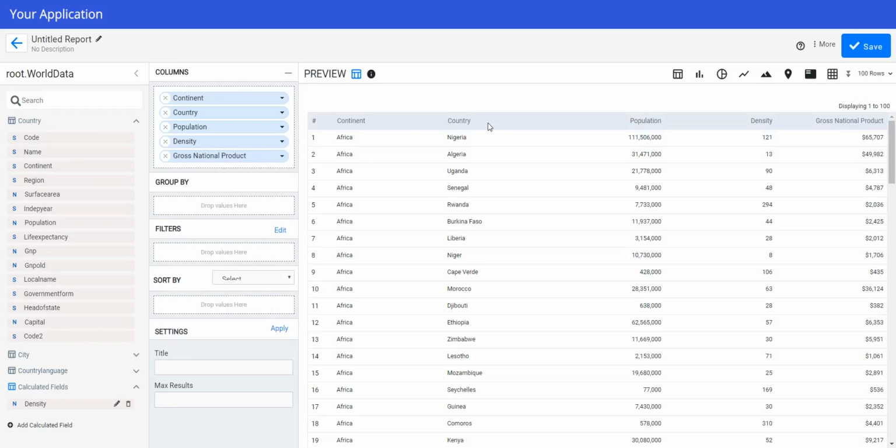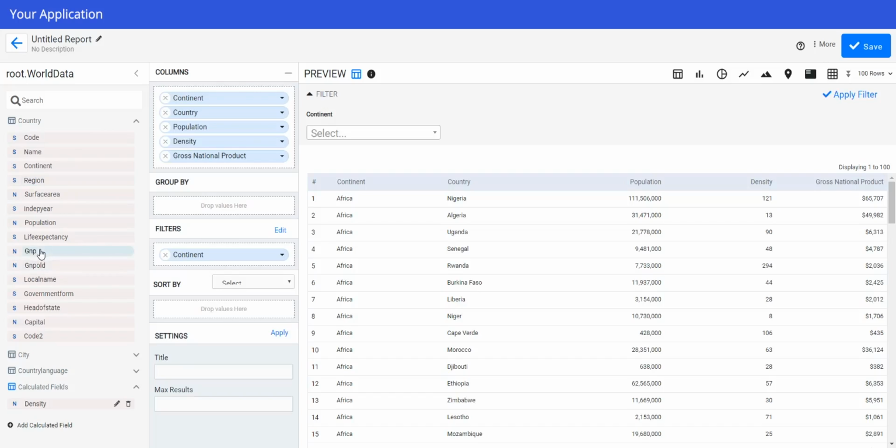Now that my columns are ordered and formatted to my liking, I want to apply some filtering, grouping, and sorting options to the report. I want users to be able to narrow the report results by continent or by gross national product amount. So I drag these fields into the filter section.